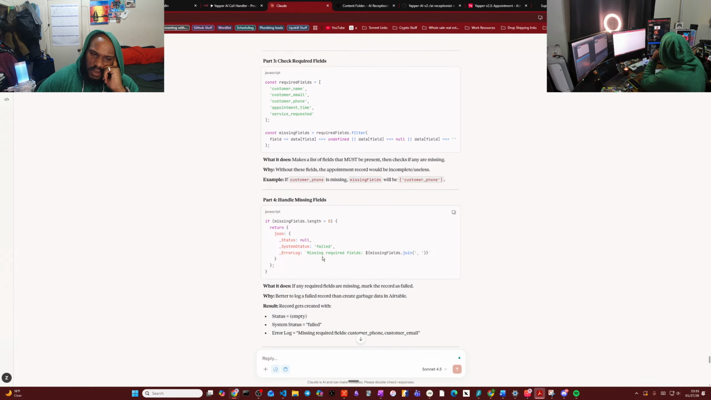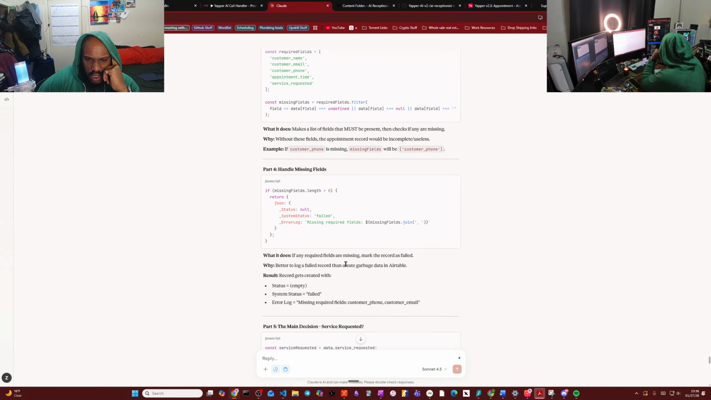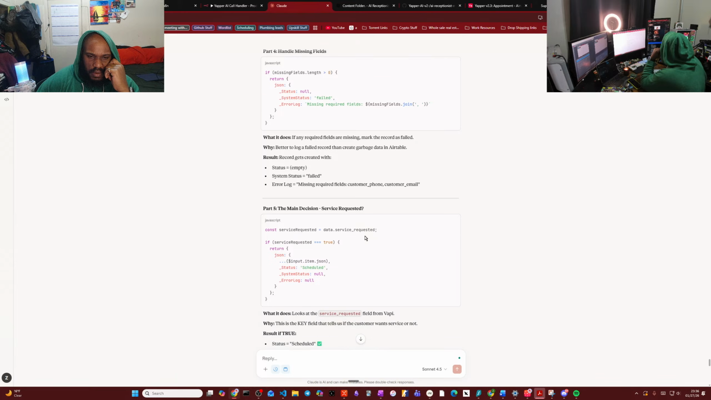Handle missing field: if missingFields.length is greater than 0. JSON status... what is this? What it does, if any required fields are missing, mark the record as failed. Why? Better to log a failed record than to create garbage data into Airtable. Record gets created with status equals empty, system status equals failed, error log equals missing required fields.